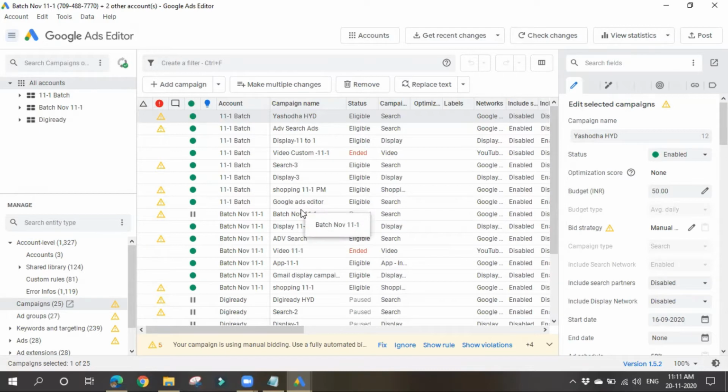Always remember, as I said, it is an offline mode. So before making changes in this Google Ads Editor, please remember to always go for Get recent changes before doing any changes here. Why? Because you should take the updated data. If you make changes, you'll be uploading all these changes to the original Google Ads, so always keep it up to date. It will be better.